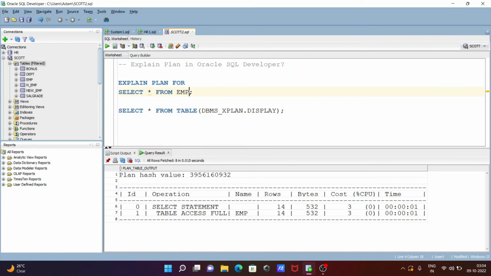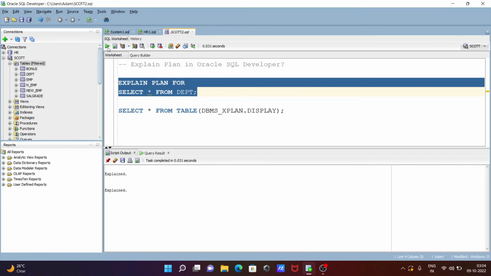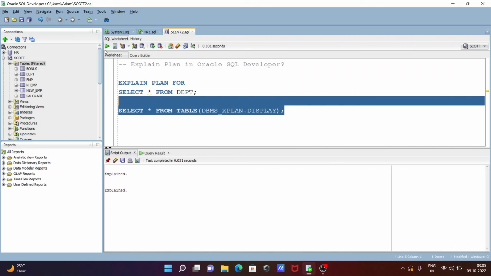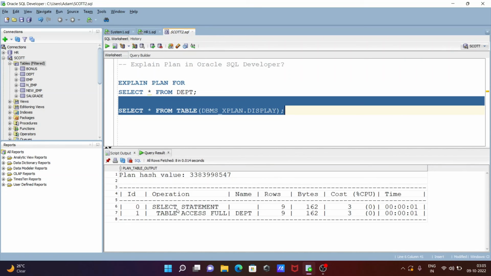So this time I'm going to use the DEPT table. Now execute this query, so explain. After that I will not display. So if I execute this one, now you can see here this time select statement, table access. This time this is null, and here you can see table access DEPT, total number of rows 9 and 162 and 3 CPU, and the time is displayed, and this is the hash value. It's displaying the plan table output.